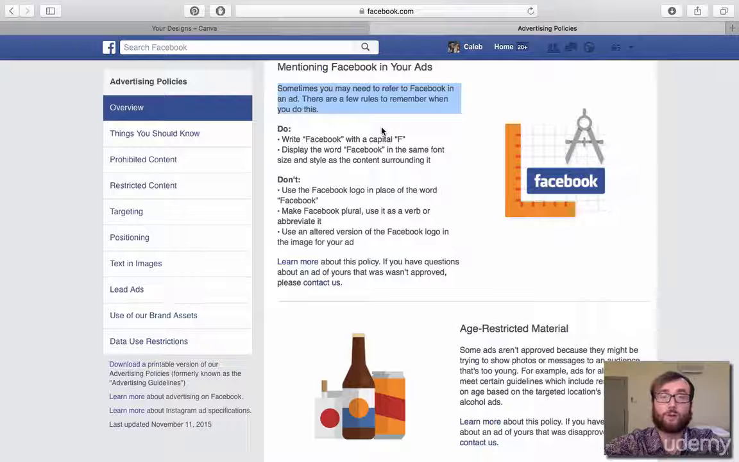Sometimes you might want to refer to Facebook in your ad. The only things you can do are write Facebook with a capital letter F, which I think is interesting because their own logo doesn't have a capital F, but to use the proper noun Facebook, you need to have a capital F, and you also need to display the word Facebook in the same font and style as the content surrounding it. So don't use Times New Roman and then all of a sudden switch to Helvetica for Facebook. It needs to be the same font as all the other surrounding text. Those are the 2 things you must do.